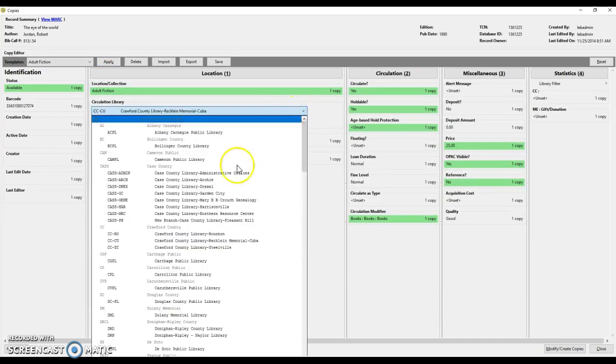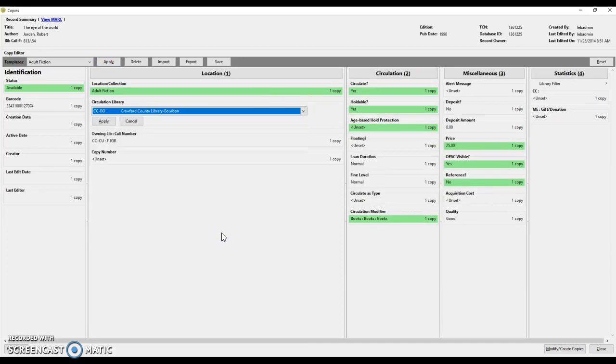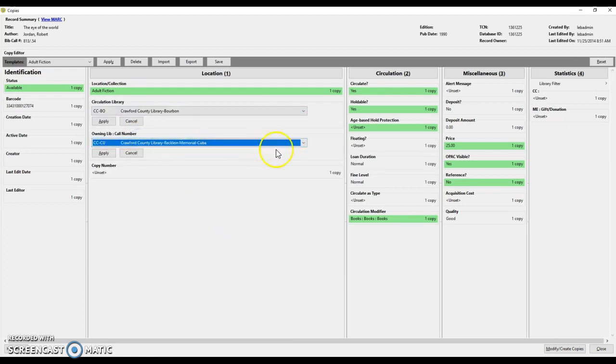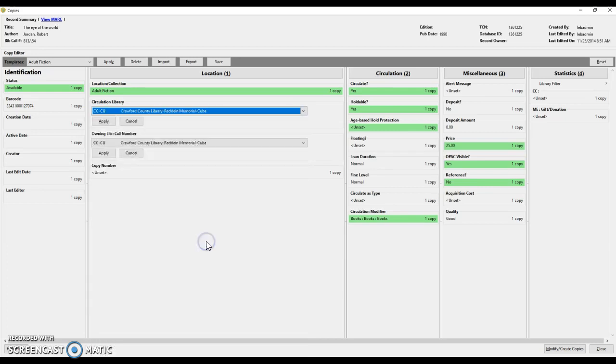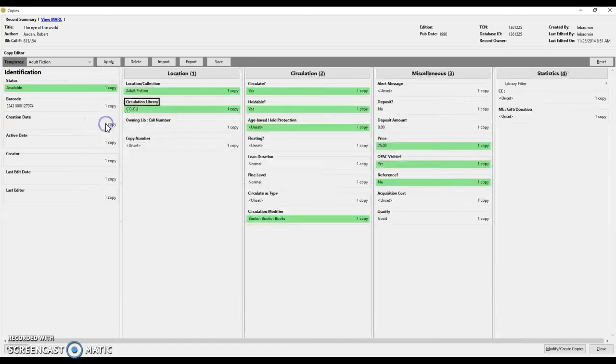If I wanted to change it to a different library, I could change it to Circulating at Bourbon. I can do that because I'm in the Crawford County admin, but just showing you an example of the kinds of things you can make changes here. I'm going to leave it at Cuba for now. So it's Circulating at Cuba. Cuba is its owning library. We have one copy. That is its barcode. We're going to circulate it.